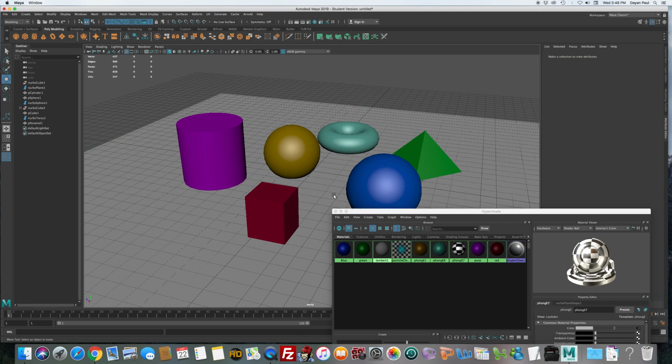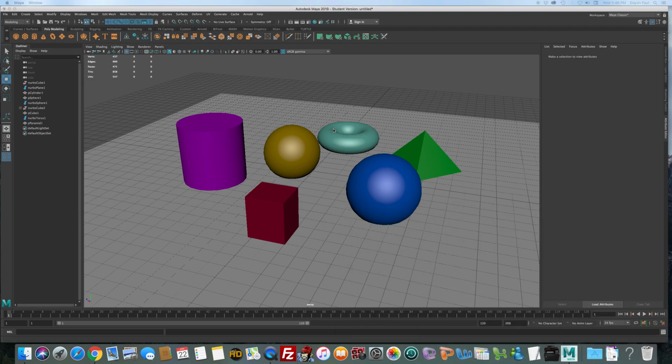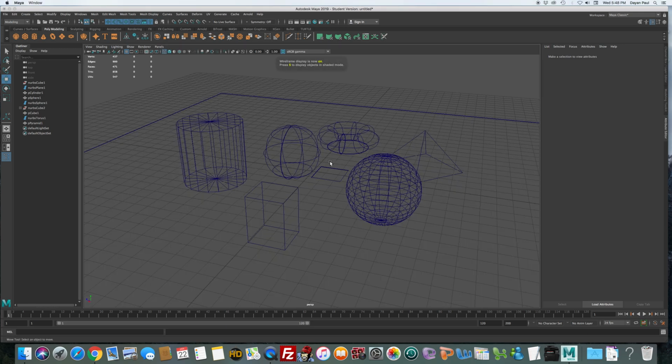So I know it does have that texture on it, but I just can't see it. One of the things I didn't go over yet is the display modes in Maya. There are several display modes. If you hit the number 4, for example, you're going to be in a wireframe display. You're only going to see the objects as a wireframe.